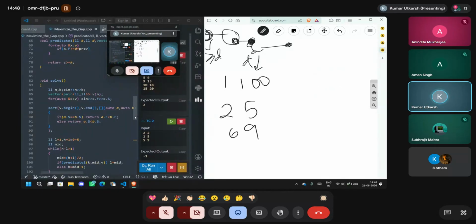Then we check if the second elements are the same. If they are the same, then we return the ascending order of the first elements, that is, AF is less than BF. Or else we return the ascending order of the second element.